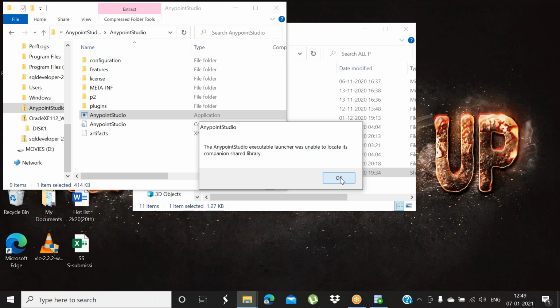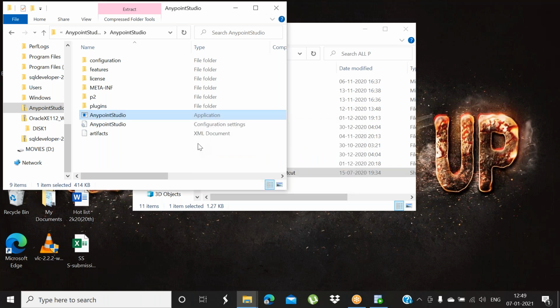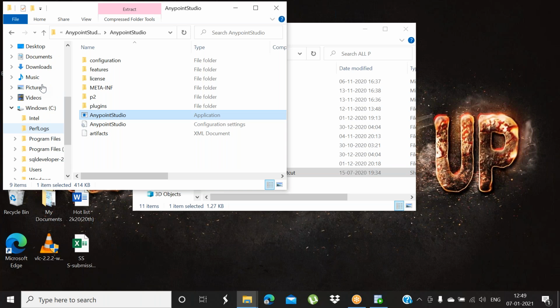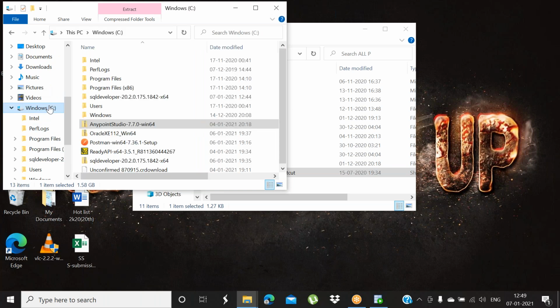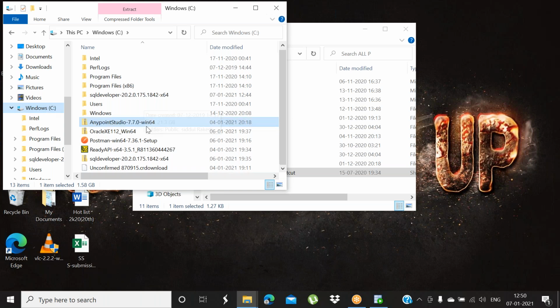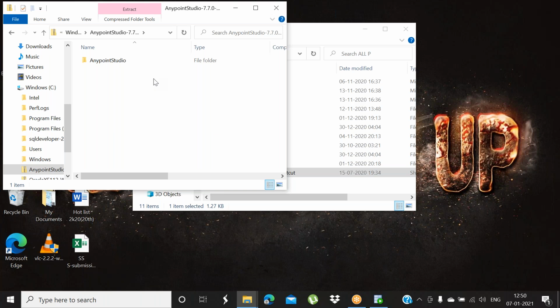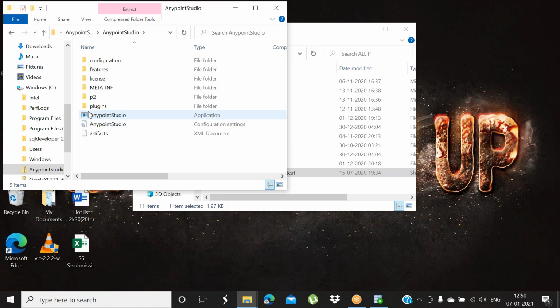Are you trying to install it from your downloaded folder? You have to keep this extracted folder in the root folder. You have said that, in Windows C only you can keep it, right? See, I have downloaded Anypoint, Oracle, Postman, all of them. No need of other things in the root folder. Only Anypoint Studio should be in the root folder, but it's okay. And did you extract? I think you did not extract, right? Try to extract it and then install it, Rakesh.